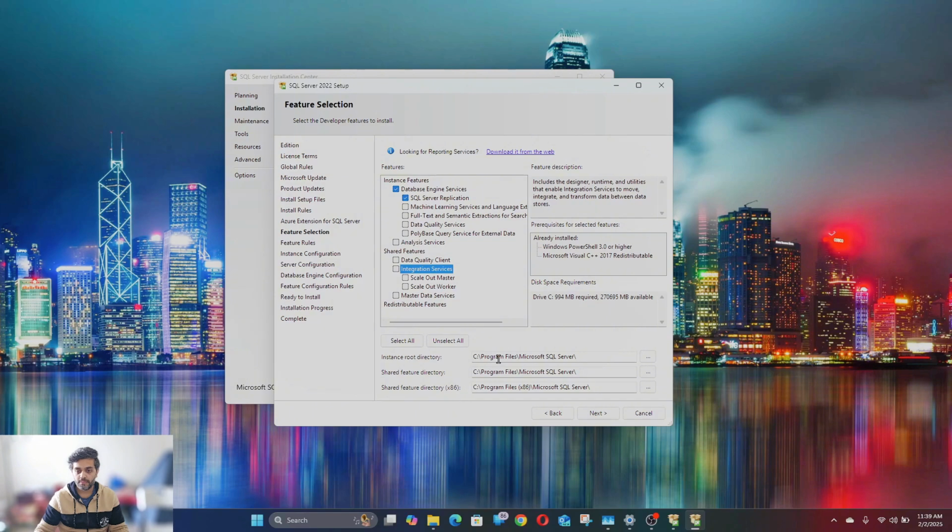Now for this page, you can see there are instance root and shared features, and all of this I usually leave to the root volume. Usually it is the C drive, right? I do not change this one. These are almost 1 GB in size, as you can see, and these are the common runtime DLLs and EXEs that SQL Server needs to run. So it is better they are in the default location.